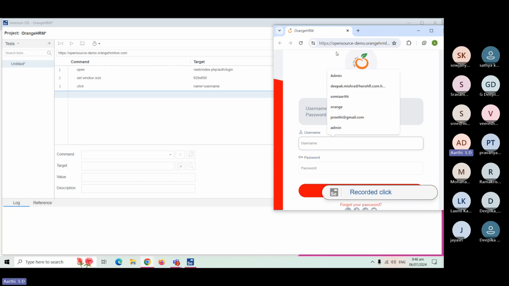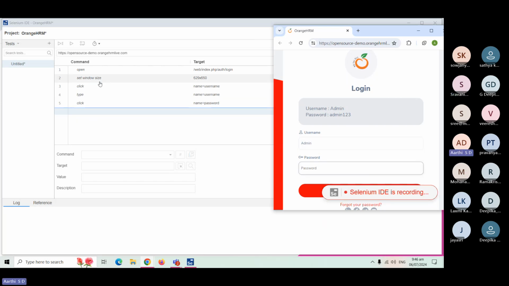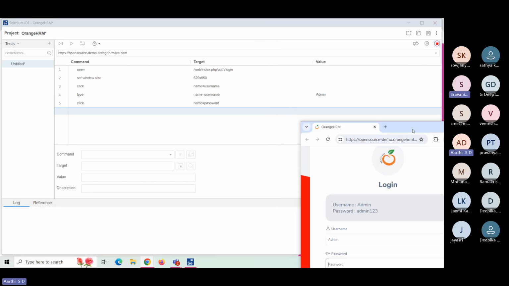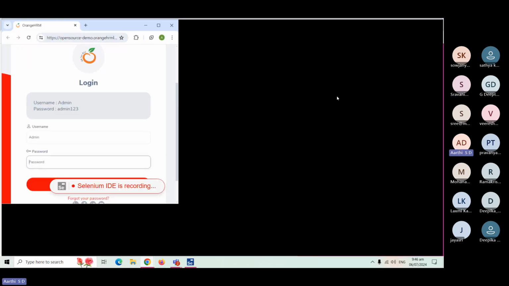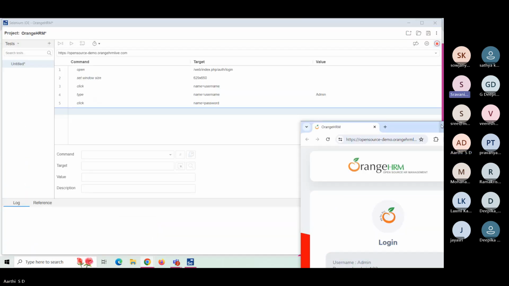Now coming to admin. What is the username? Admin, I guess. ADMIN. Yes, admin. And can you see the window size was this one, the name was this one, and the value I have typed as admin, which is a type command.